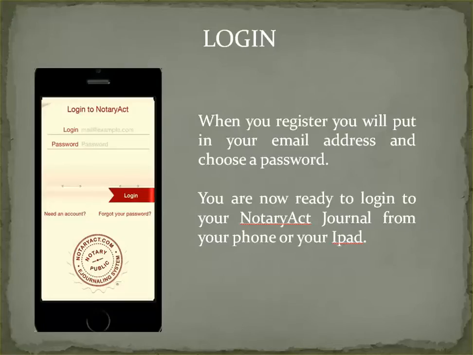Okay, now you have downloaded and registered the app. Now you're ready to start working it. When you open it up on your device, the first thing you'll see will be the login page. And just remember that when you registered, you put in your email address and you chose that password. You have to be able to type those things in first just to be able to open the application. So once you've input that information, then you just click on login and you're ready to go.